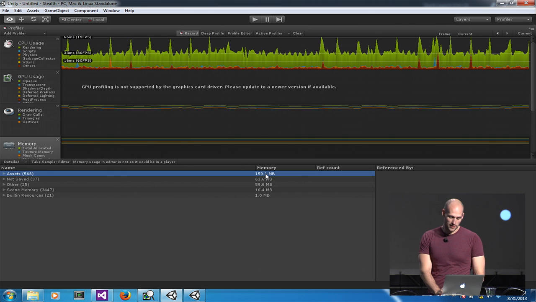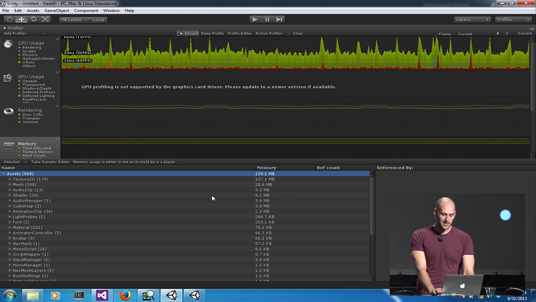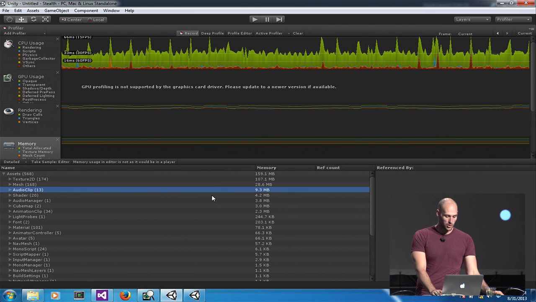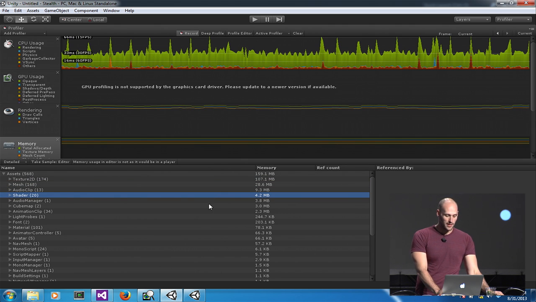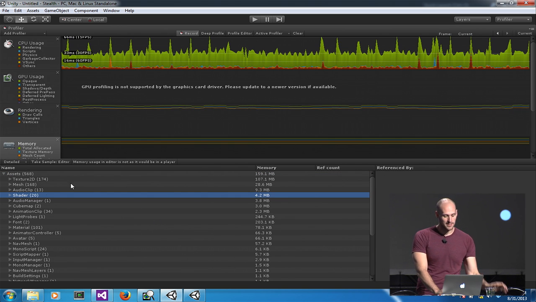So as you can see here, there's 159 megabytes of assets loaded at this stage. These are assets that are either referenced by the scene that's currently running, or assets located in a resources folder in the project that are always loaded. So let's have a look, and you can further break this down. You've got textures, meshes, audio clips, shaders, etc. And you can see where roughly all of the memory in your game is with regards to assets.